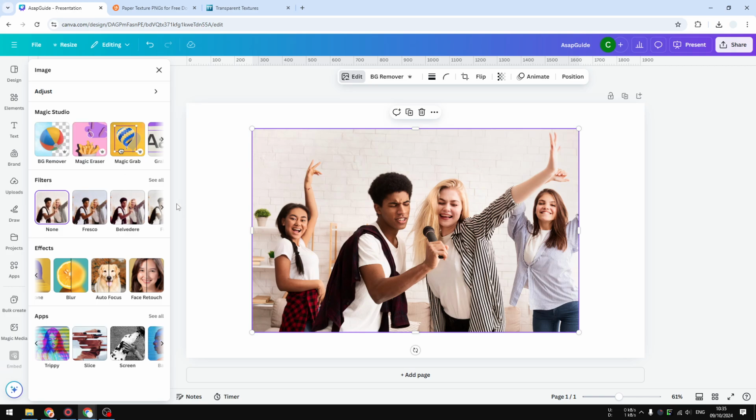Those are some features available in Canva where you can apply some effects to your photo. In any case, I hope you find this video helpful, and I'll see you later.